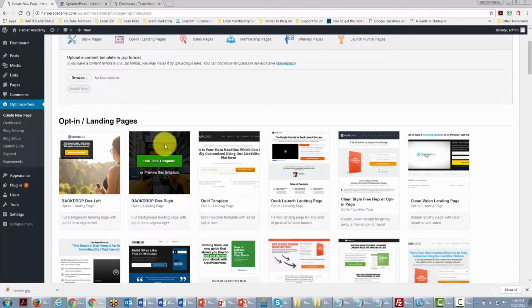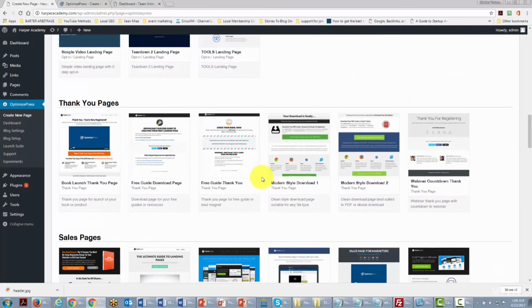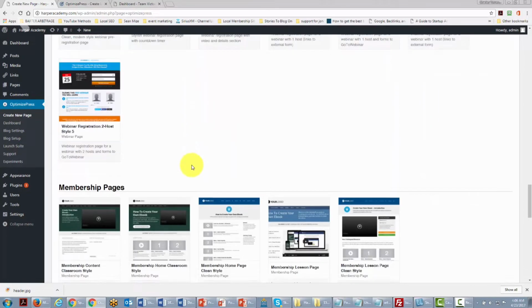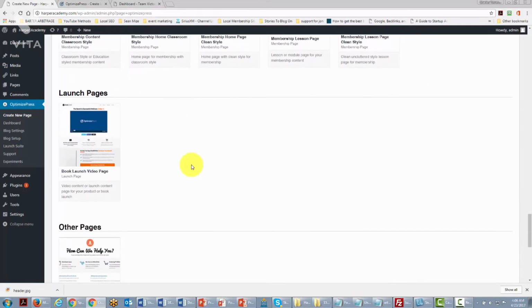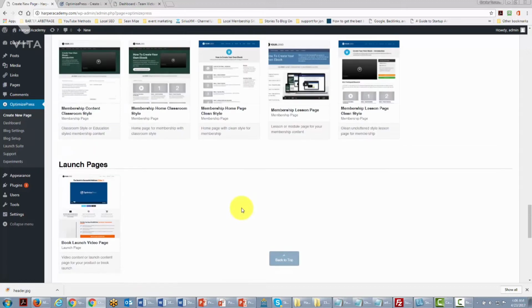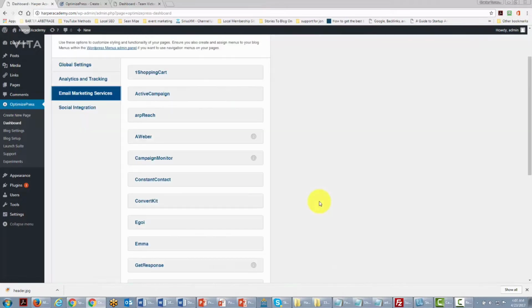They give you landing pages, thank you pages, sales pages, webinar pages, membership pages, launch pages, and FAQ pages. And basically, these templates are going to be starter templates that you can use in order to build business pages.